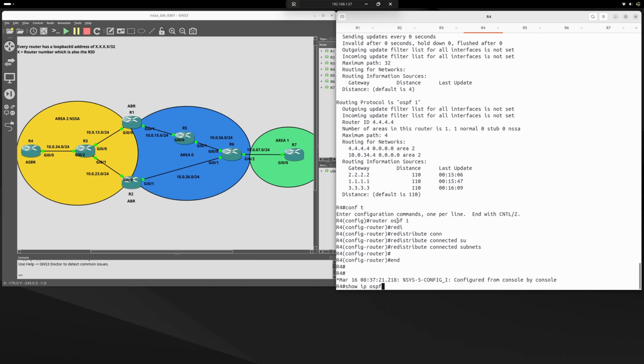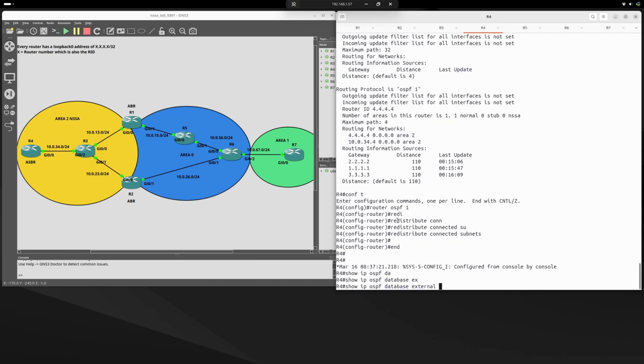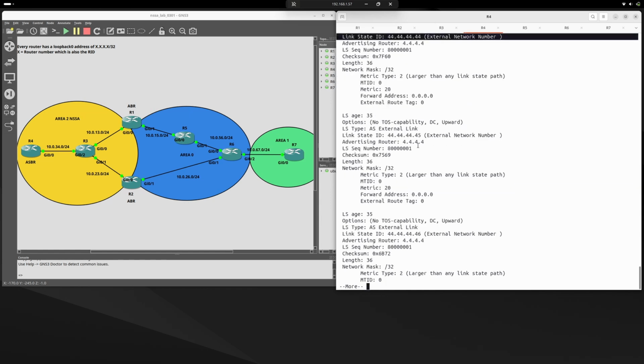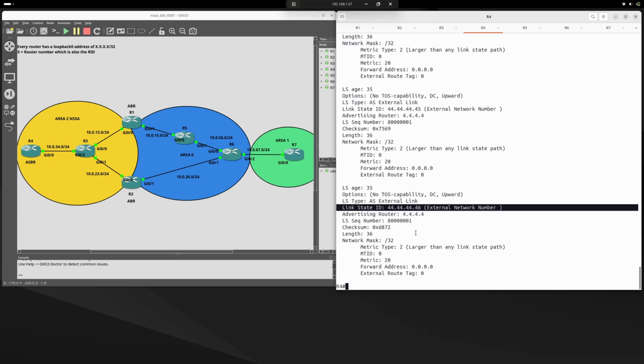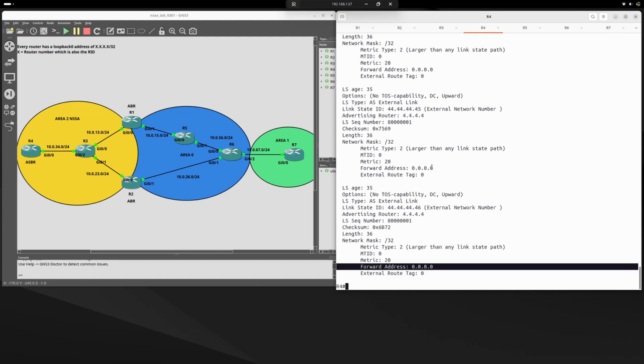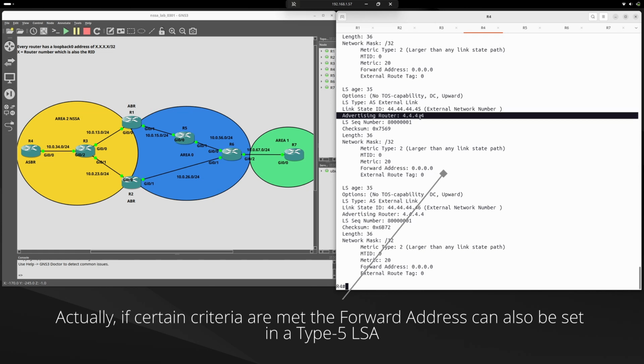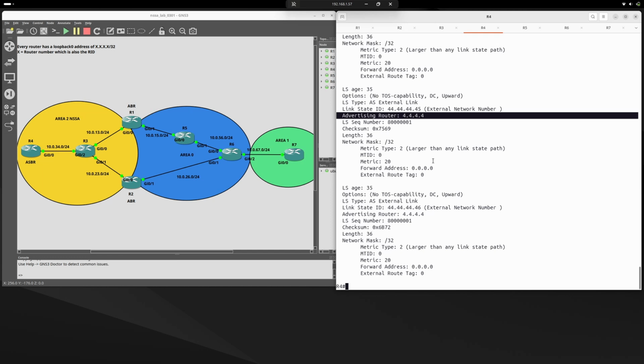Show IP OSPF database external self-originate, and as expected, router 4 advertises these prefixes as Type-5 LSAs. And one important thing to remember is that the forward address is set as 0.0.0.0 in a regular Type-5 LSA. This means the advertising router, so router 4 in this case, the other routers which receive this LSA perform the SPF calculation towards router 4.